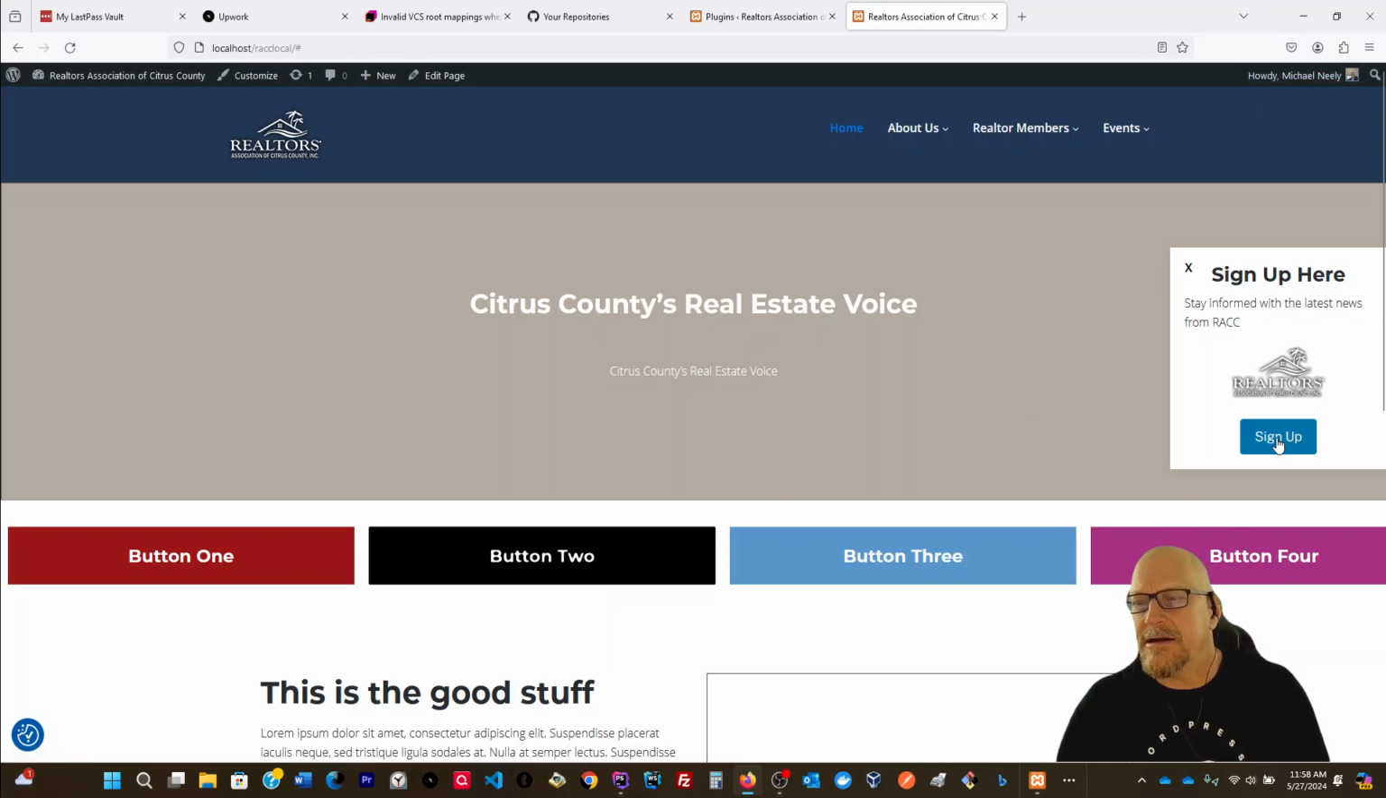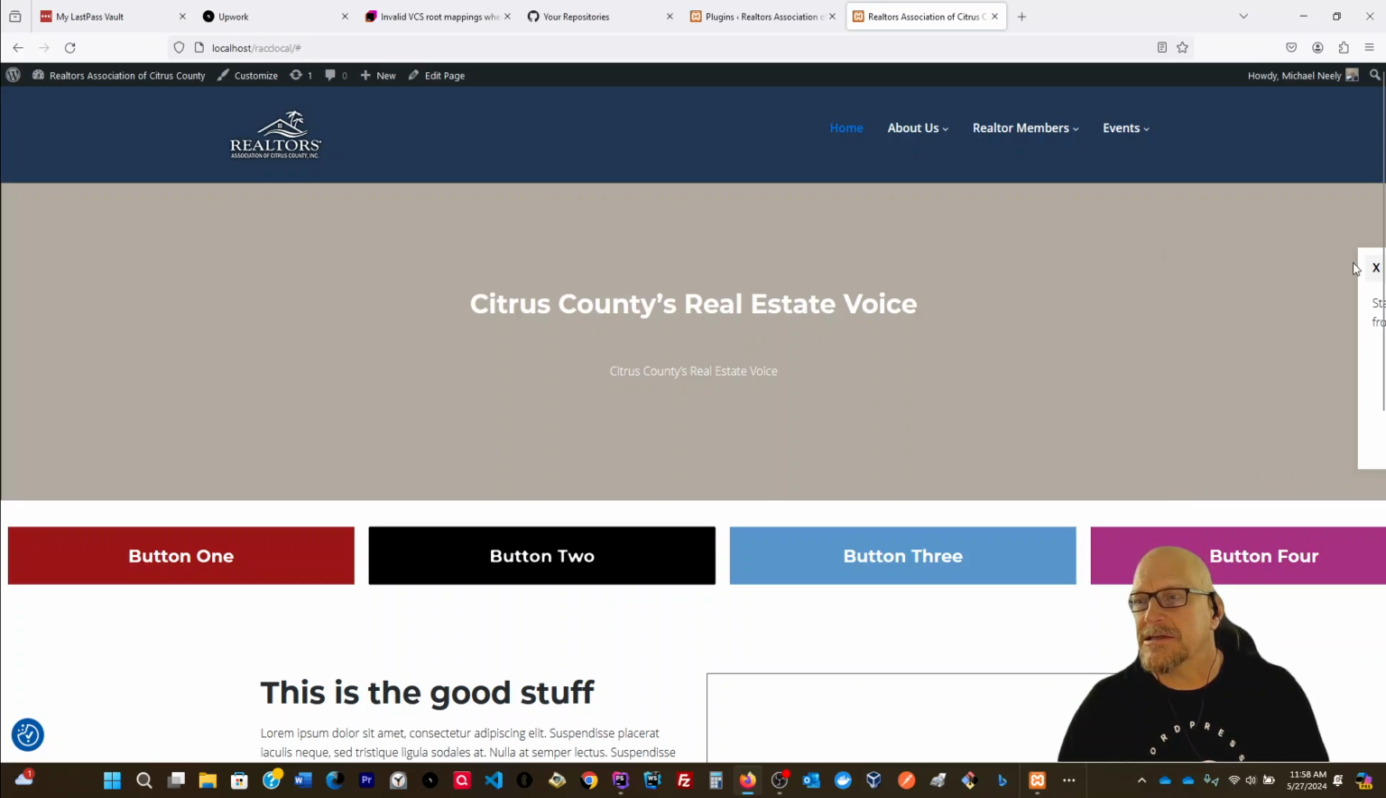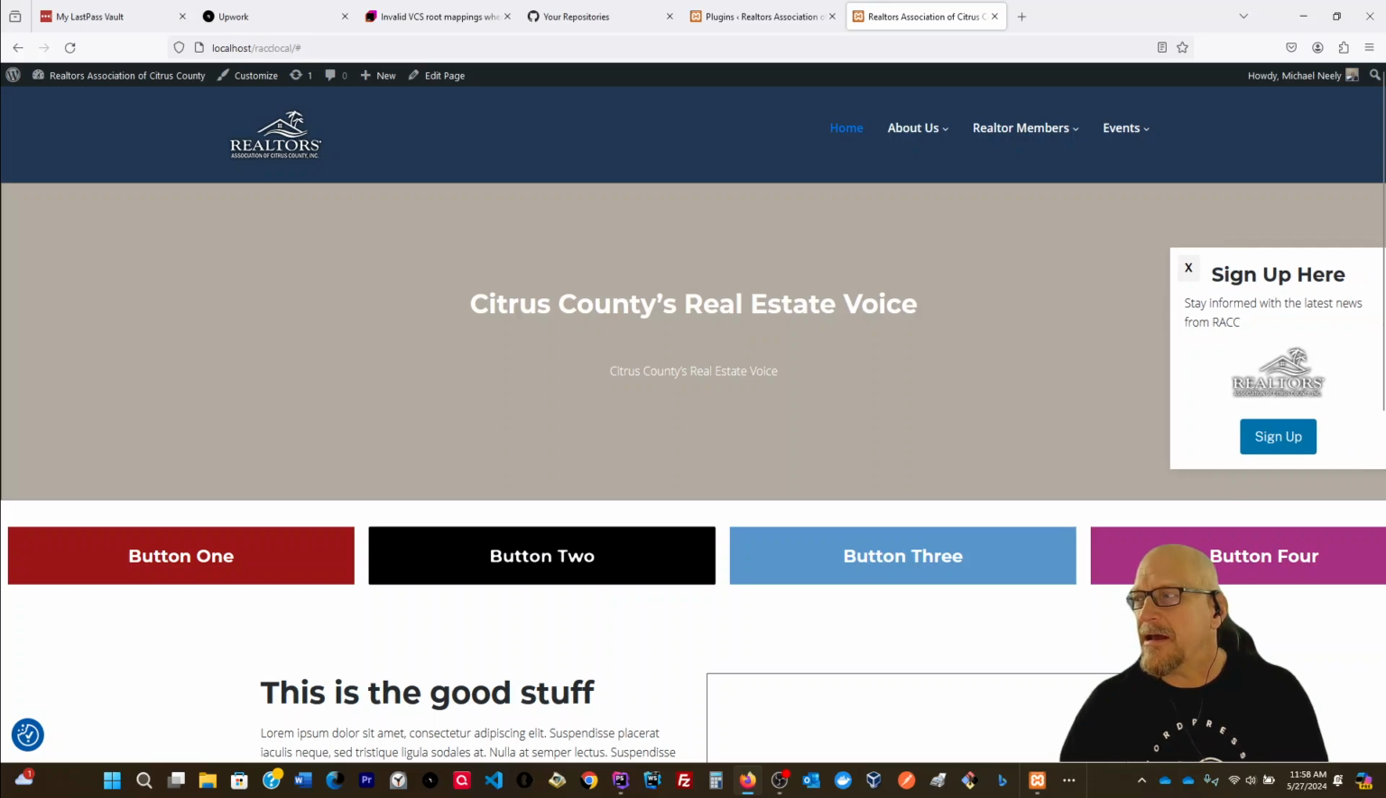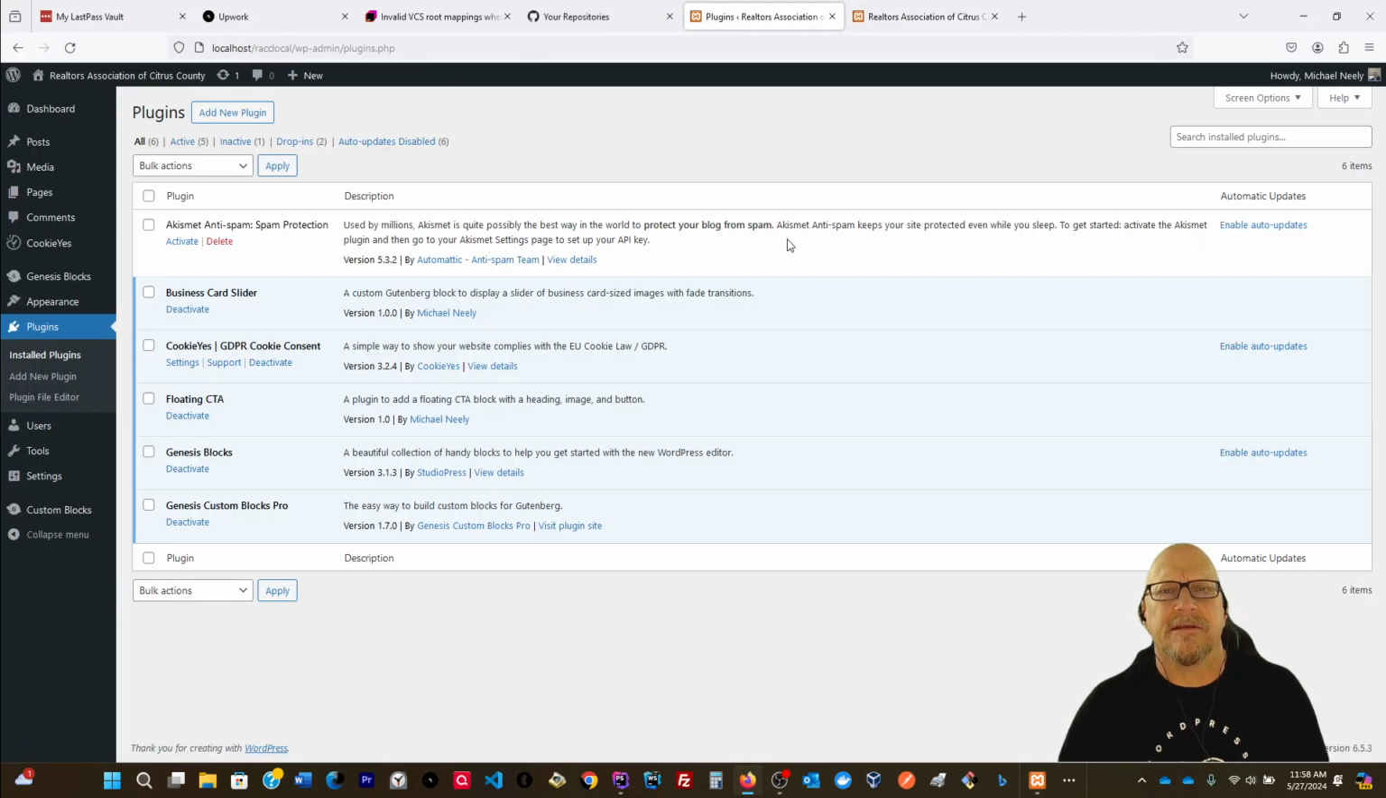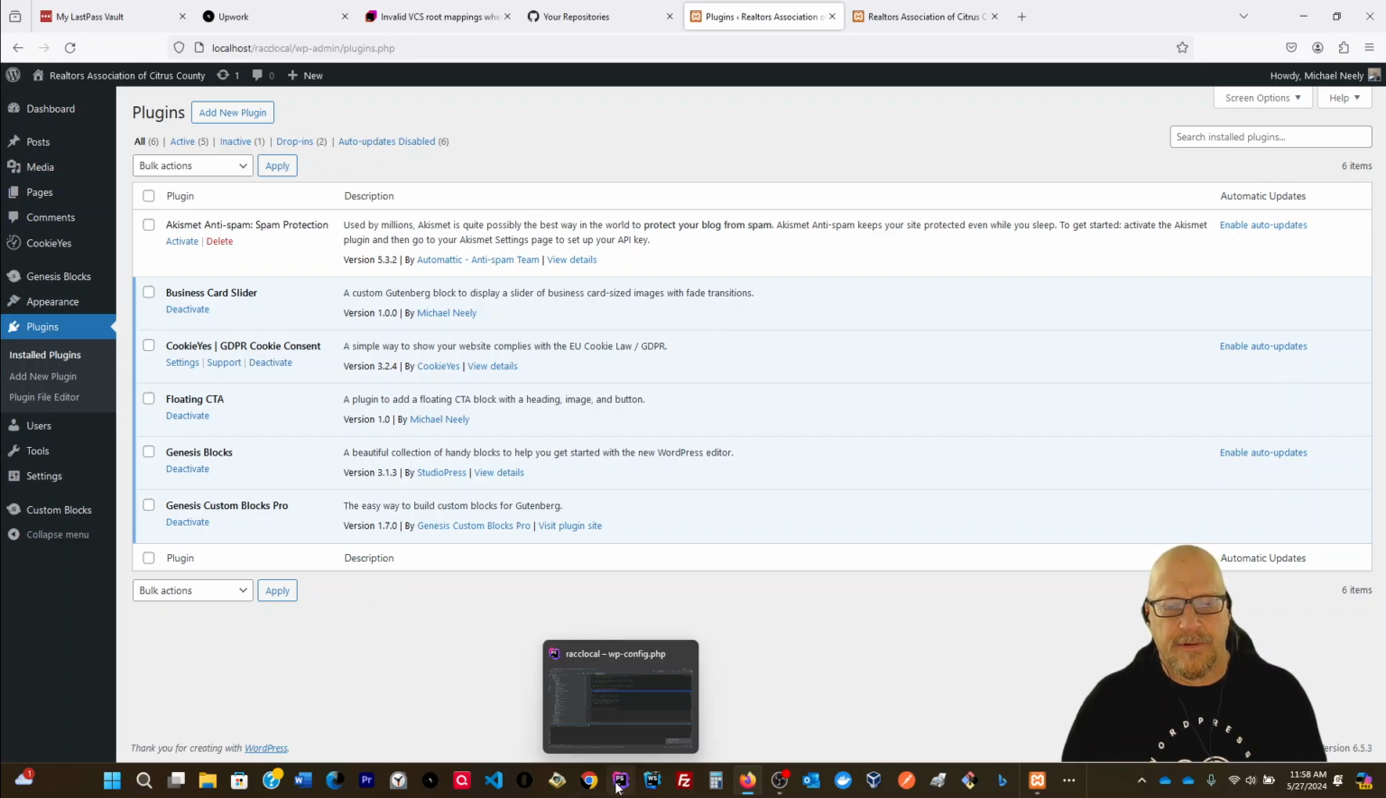So it has a little sign up button right there that'll take you somewhere. As soon as I know what that somewhere is, I'll know what it is, and it just kind of slides over like that, slides back over like that. Kind of a cool little plugin I created. I couldn't find anything like it in the WordPress repository, so I just kind of built it myself. That's one of the cool things about building WordPress blocks.